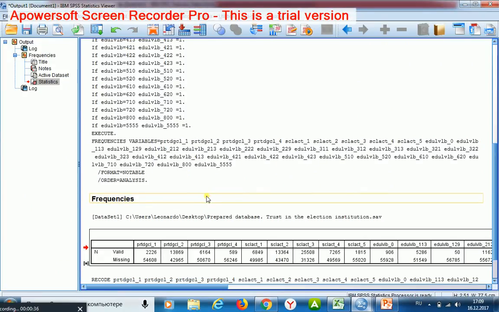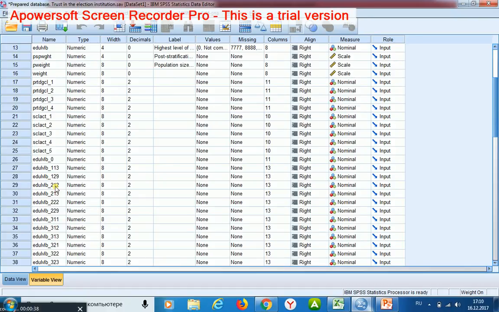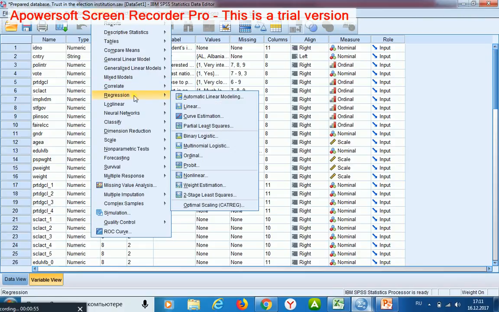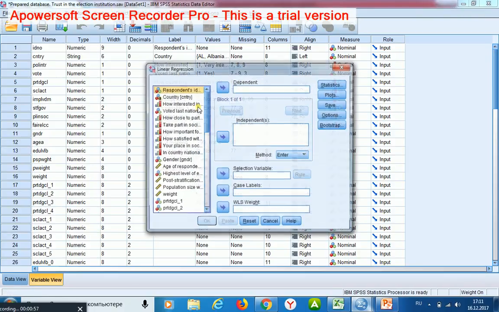Continue. OK. Now all my variables are ready for the regression procedure. I push the Analyze button, then choose Regression, Linear.